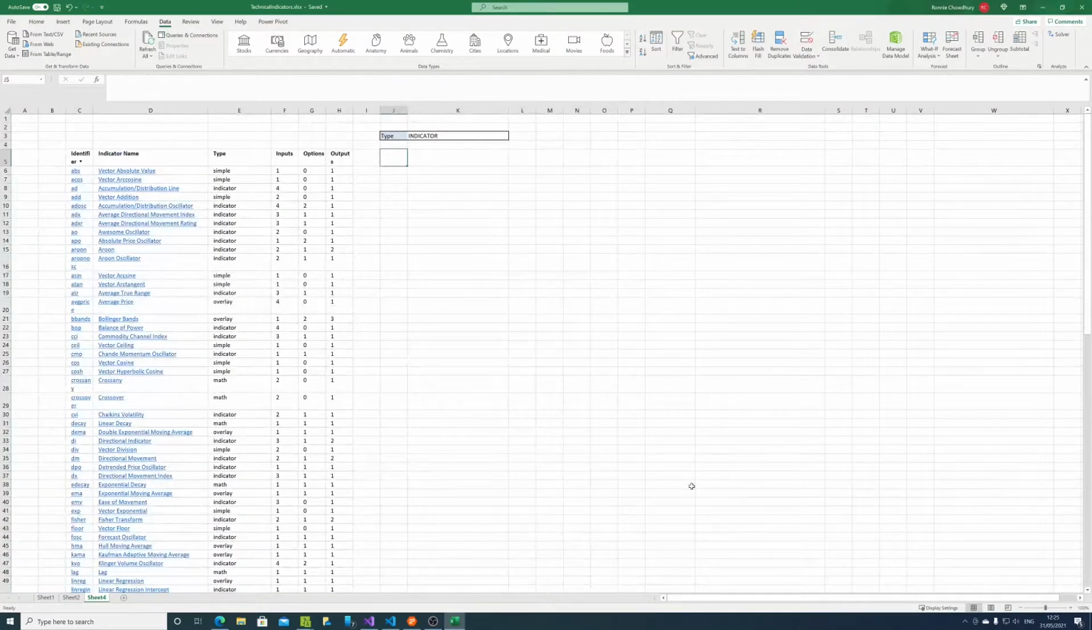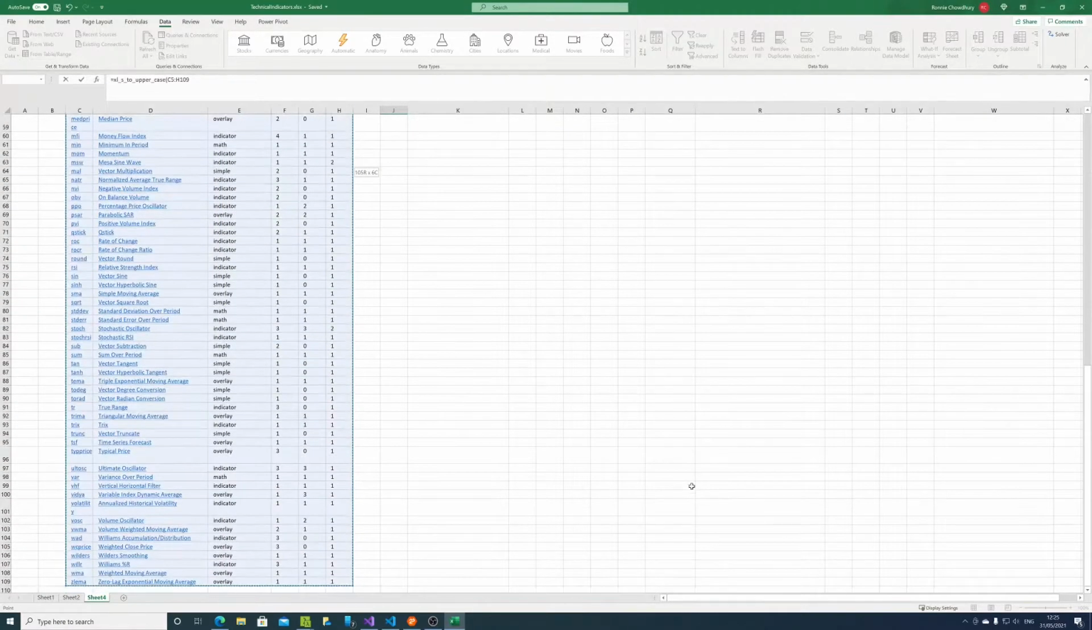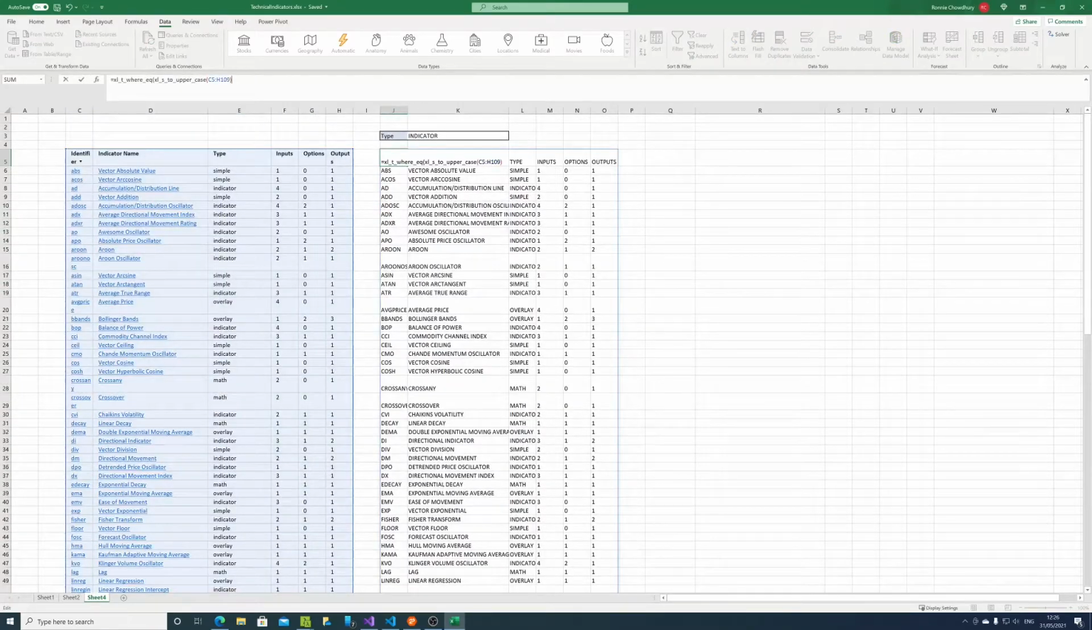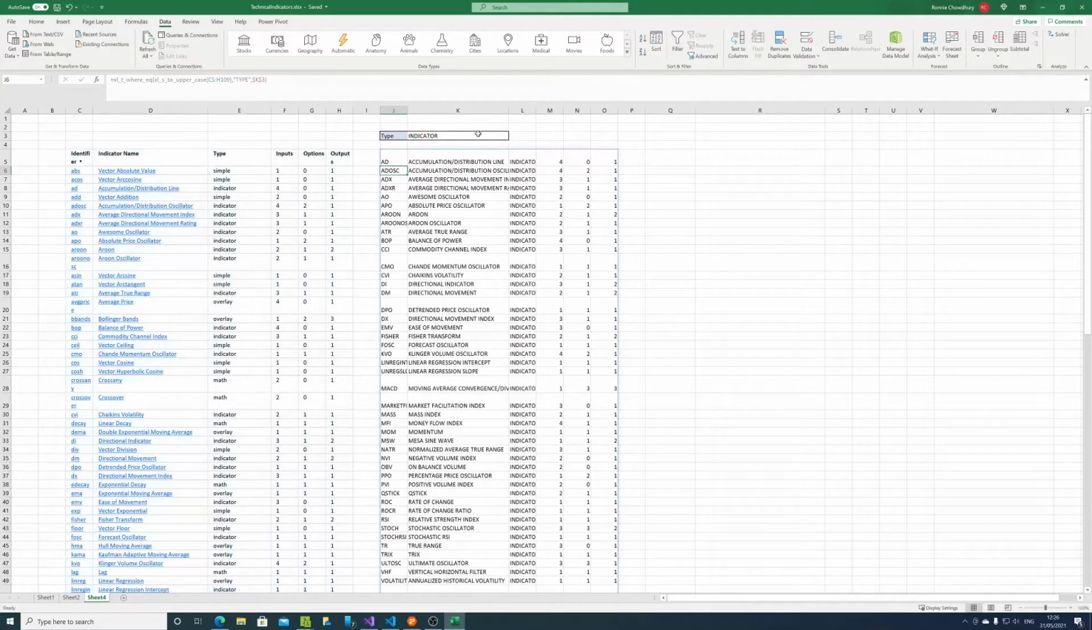Using Accelerate ML, let's capitalize everything first. Then let's select the rows which have a type equal to whatever's in cell K3. Now it starts to become a dashboard, and you can change it. It's completely dynamic.